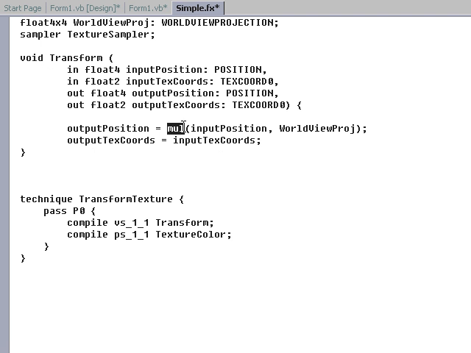Now this multiply is just a multiplication, just like in VB when you type star, it will multiply this by the values in that will give us our output position, and we're just assigning our output to be the same as our texture coordinates. And now we need texture color, so V. Oh no, we don't want void. Actually, yeah, okay, void will work.